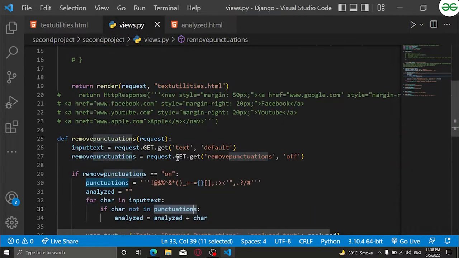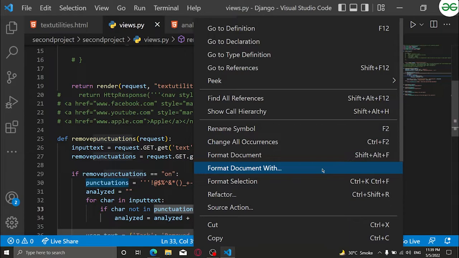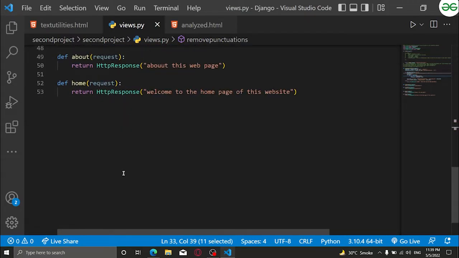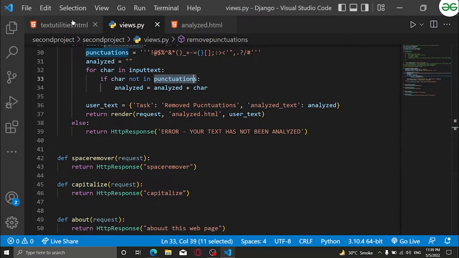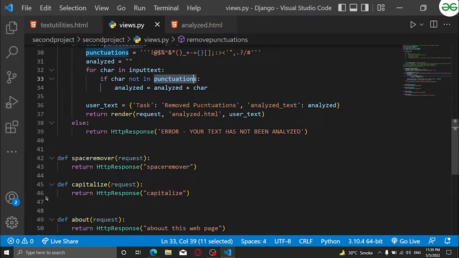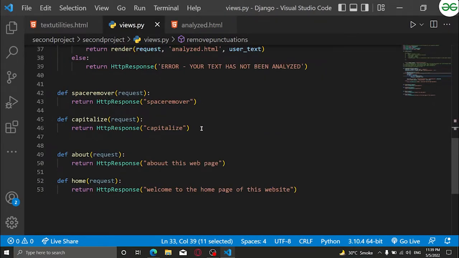So I hope you guys have understood what I taught. If you still have any doubt or any issues, then do comment and I will tell you everything regarding it. In the next video, I will be telling you the answers for the other two variables that we wrote, that is, this particular space remover and capitalize.